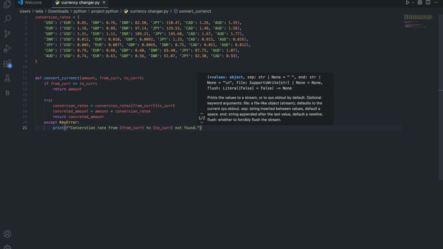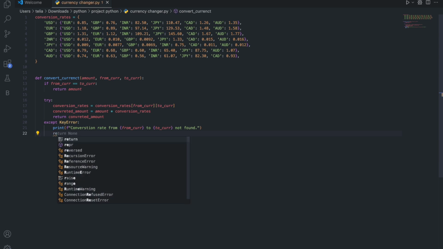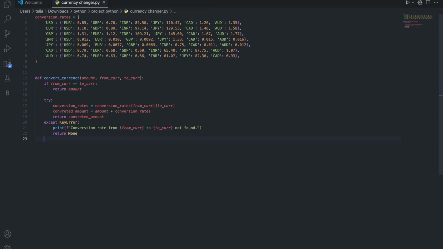And return none for breaking the program and finish the program. Return none, or you can write return 0 1 or anything, and this function is finished. Now we write our main codes. I write my main codes in one function. It's named currency converter, or you can write it as your codes, but I like to write it with function.